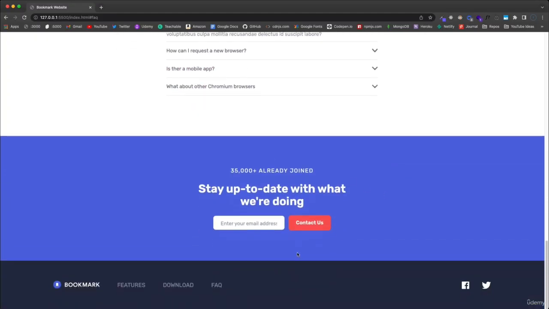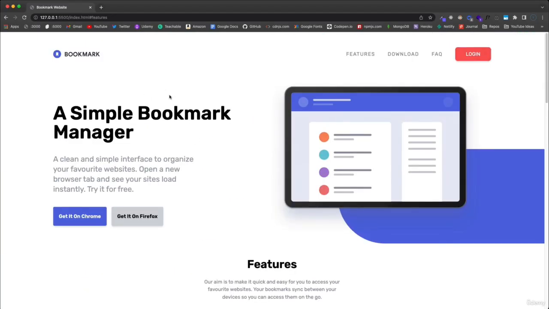And then down here, we just have this newsletter area with a form, and then we have the footer with the logo, the menu items, and some social icons with the hover effect. All right, so that's what we'll be creating. Let's go ahead and get into it.